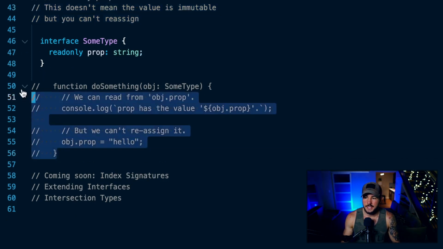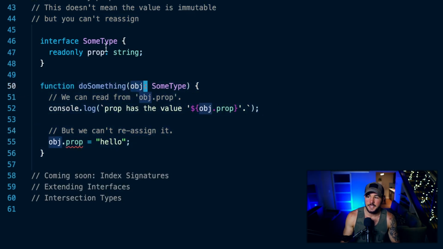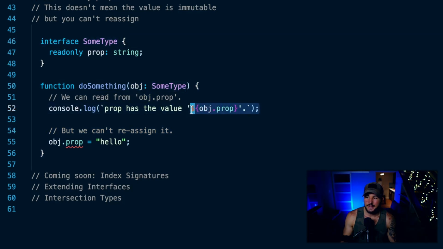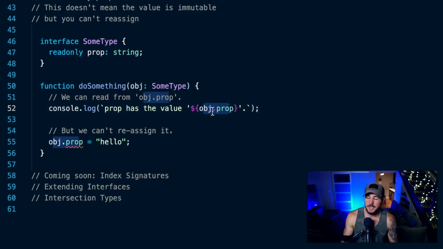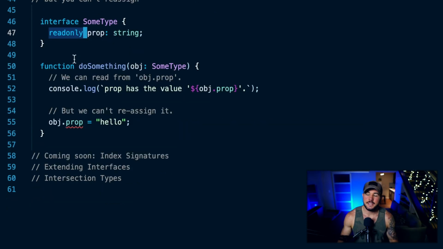So using this example here, I have a function called doSomething, and it takes an object that is of SomeType. And then here, as you can see, I can read this property or access this property when I use this console.log statement and I do obj.prop. But if I try to reassign this prop to a different value, TypeScript is going to yell at me and say, hey, you cannot assign to prop because it is a readonly property. This can be a way to protect this property a little bit from having values that you don't expect.